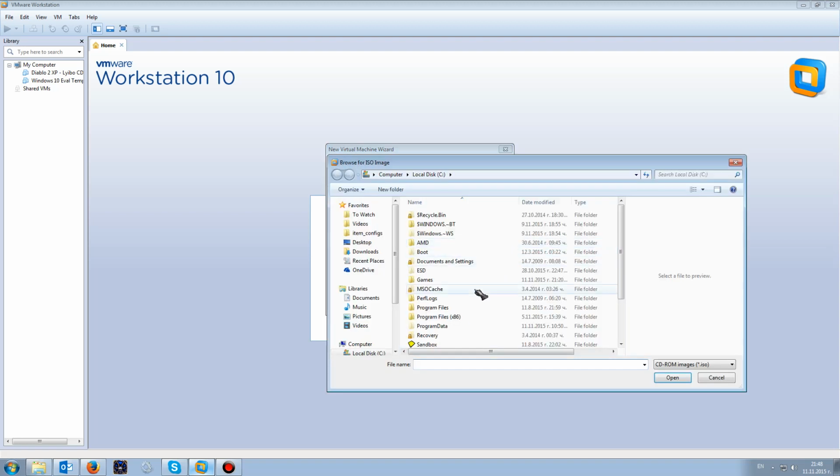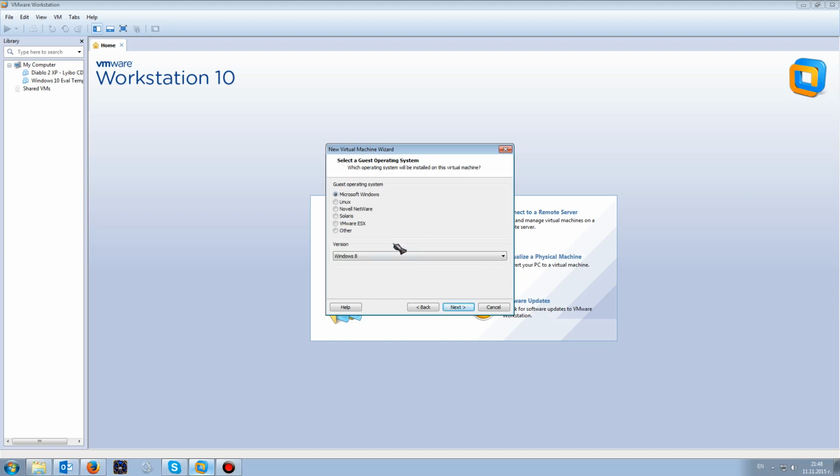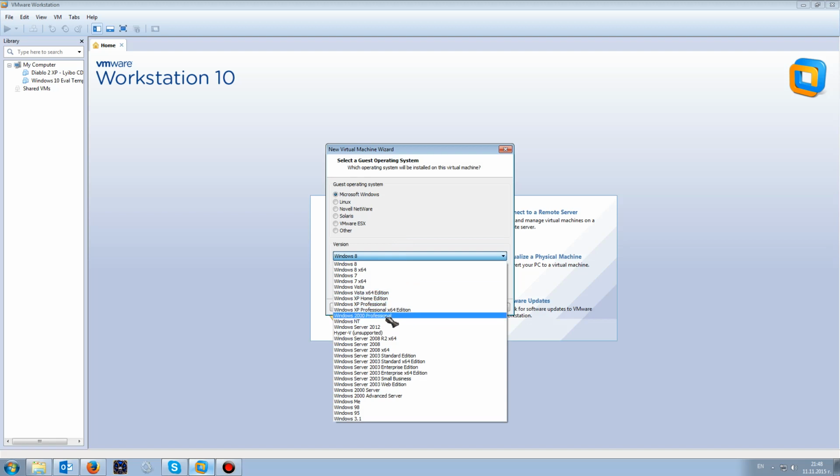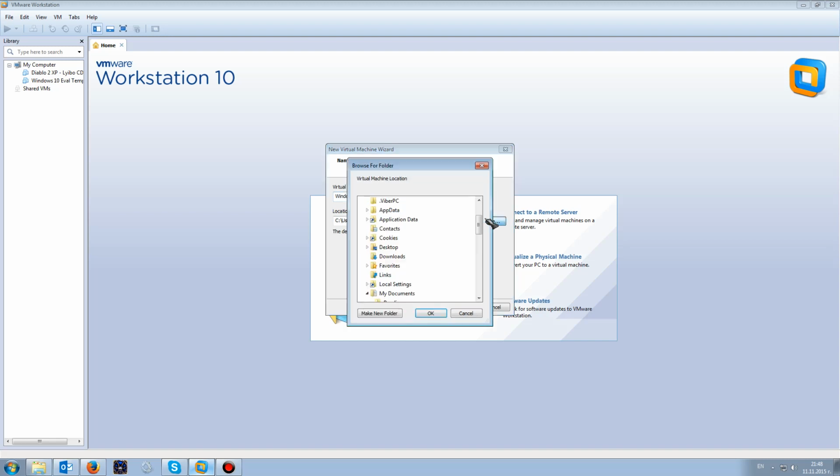Right, let me browse to the ISO file. You can see, could not detect which operating system is in the disk image. That's because VMware Workstation 10 is a bit old. You can see that as template versions, it has Windows Server 2012, not even R2, Windows 8, not 8.1 or 10. So imagine what we're talking about. So yeah, let's use 2012. I'm gonna do it 2016.